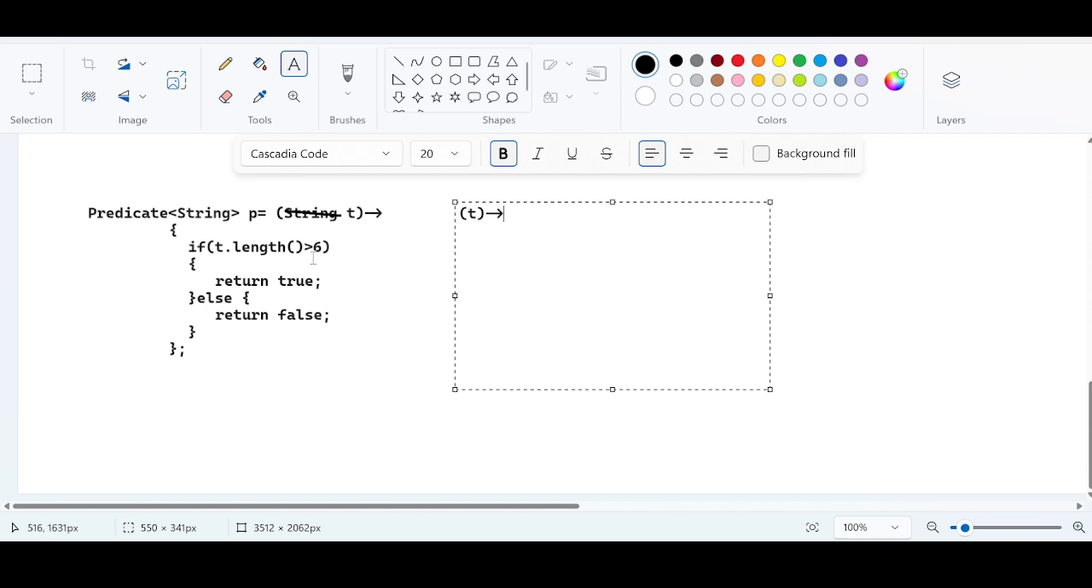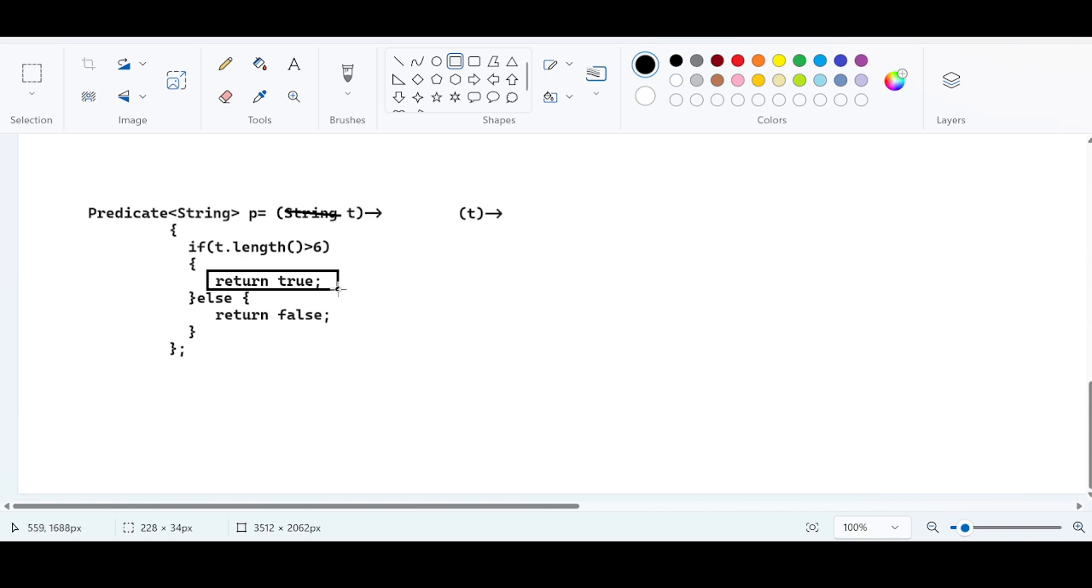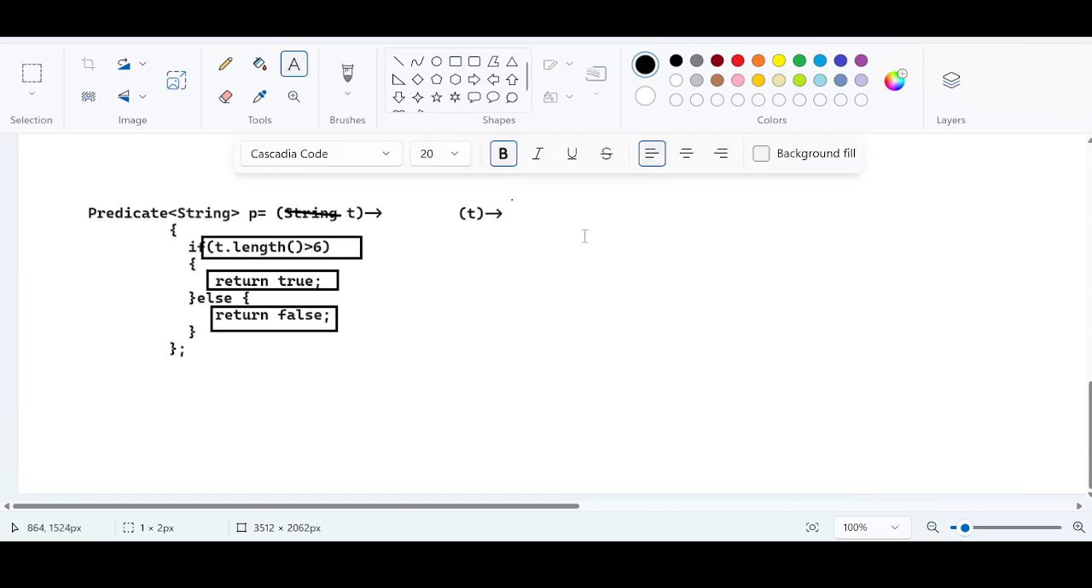In the previous example I was saying, if inside the body of the if condition it has only one line of code, and in the else also it has only one line of code, you can directly place this condition. This condition is more than enough. The condition is t dot length is greater than 6. These parentheses are also optional. So further simplification can be t arrow token t dot length greater than 6.